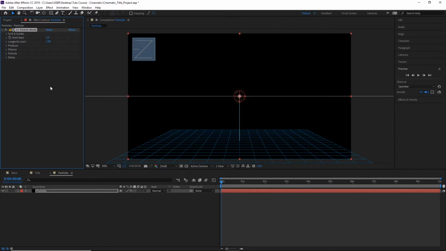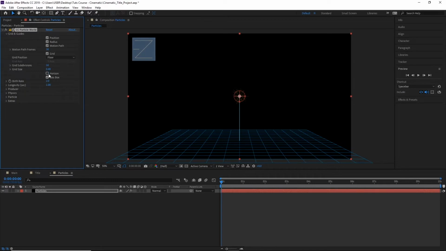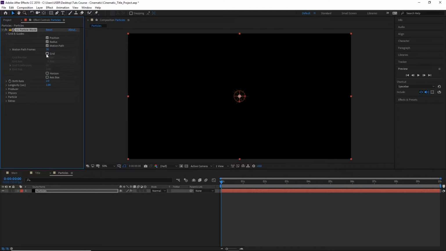So the first thing that we'll want to do is explore and open grids and guides here. So let's open that up. And I want to uncheck the horizon axis checkbox. So let's go ahead and uncheck these, as these are a little bit distracting. And I want to uncheck grid as well. Excellent. Next, we'll want to change the look of the particle.